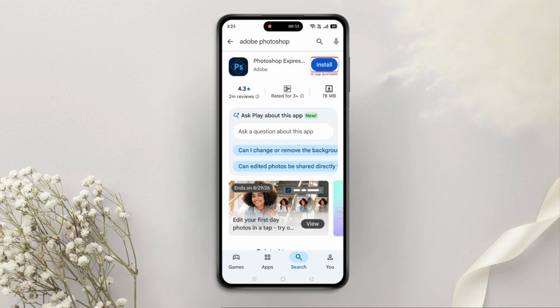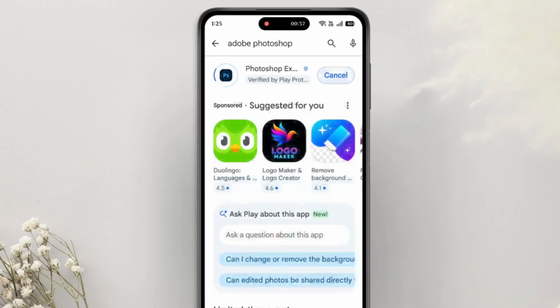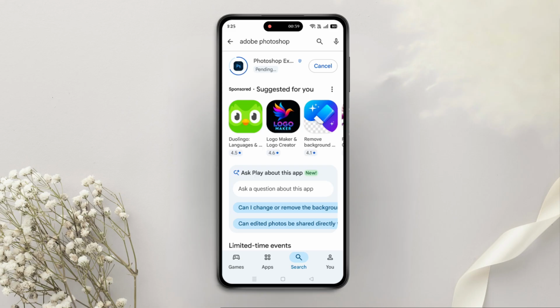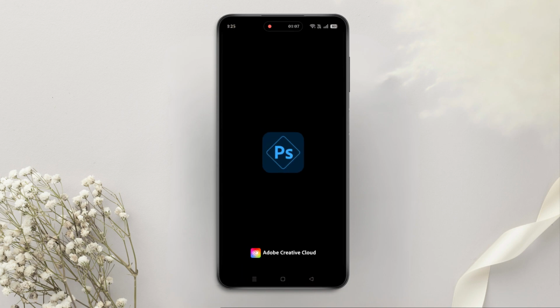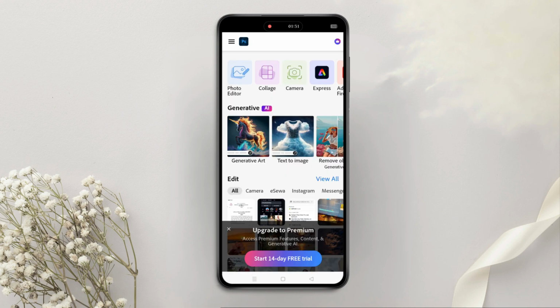Now, tap the Install button and wait for the app to download and install on your device. The download time may vary depending on your internet connection. Once the installation is complete, tap Open to launch the app. You can then sign in with your Adobe account or create a new one if prompted. Some features may require an Adobe account or subscription, while others are available for free.